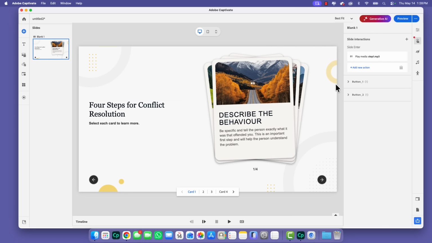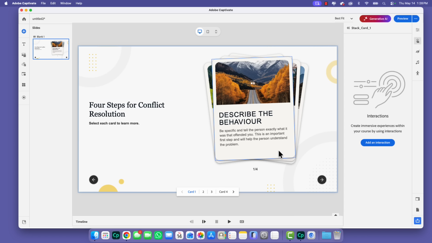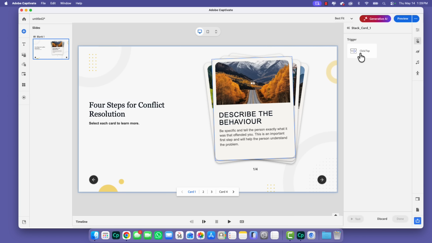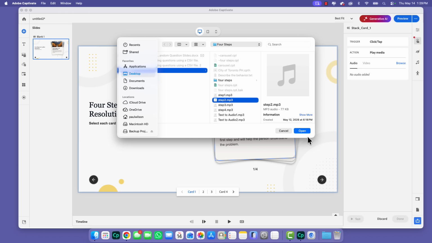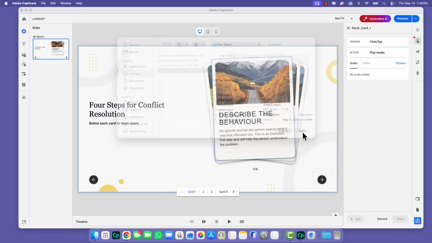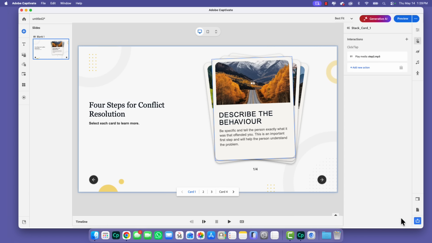Okay. Now in this case here, to see and hear what's on the second card, we're going to be clicking on the first card. So I'm going to select the first card, click Add an Interaction, choose Click Tap, and then choose Play Media, and we'll browse to step number 2.mp3. We'll click Open, and that sort of takes care of our second card there.